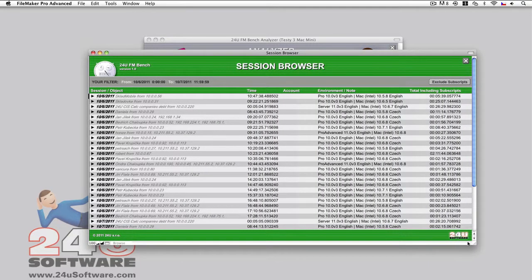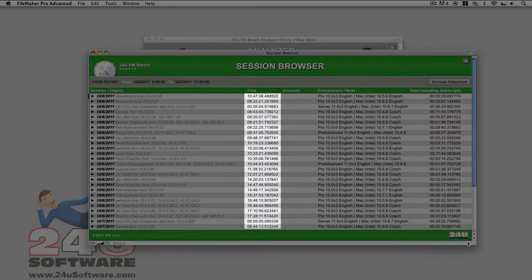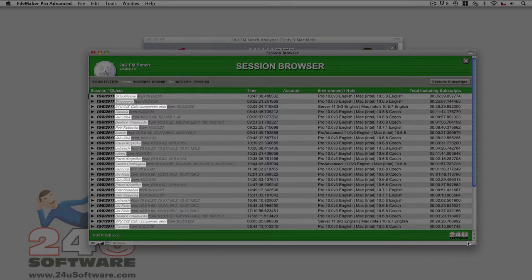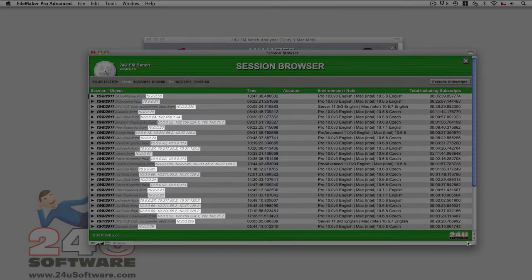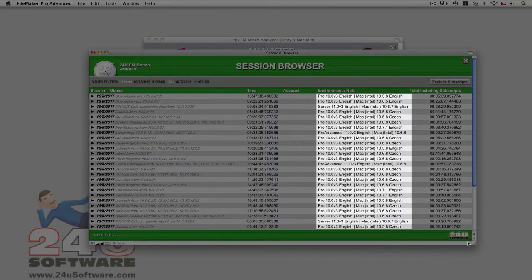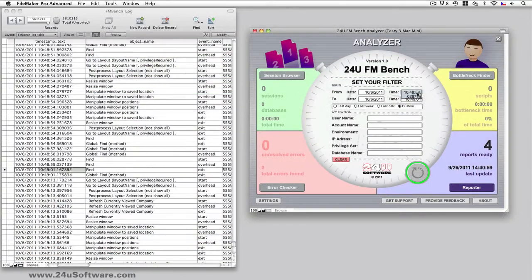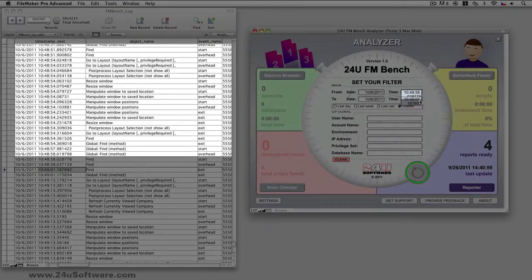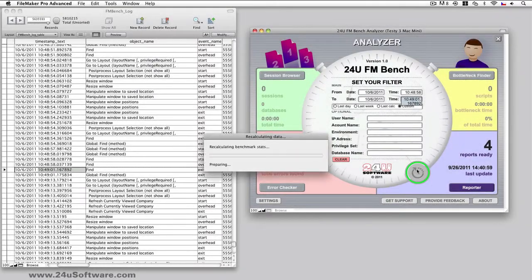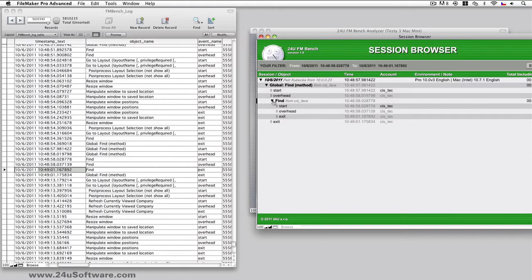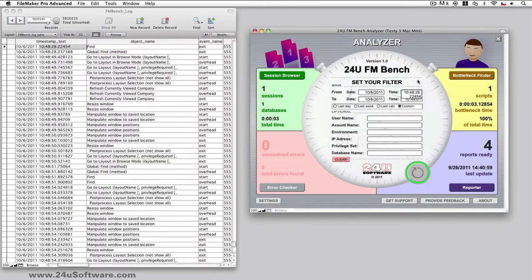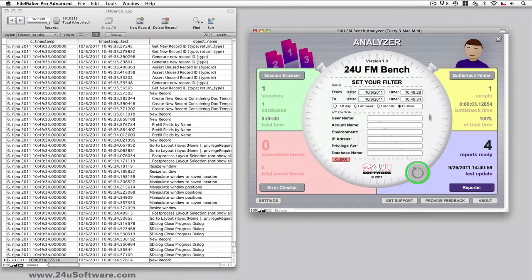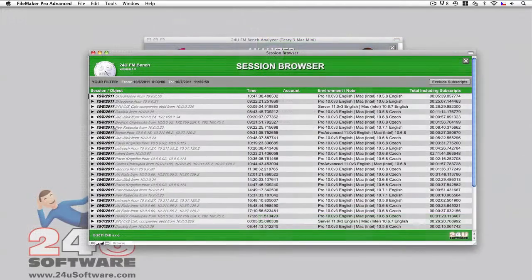Every session is identified by the time when the first event was logged for that session, the user's name, the client IP address, and the client's environment. This is important. Scripts that started before or ended after the selected time interval are not displayed in the session browser. To see the complete session with all objects in it, you have to set your filter to a broader time interval to include the whole session.